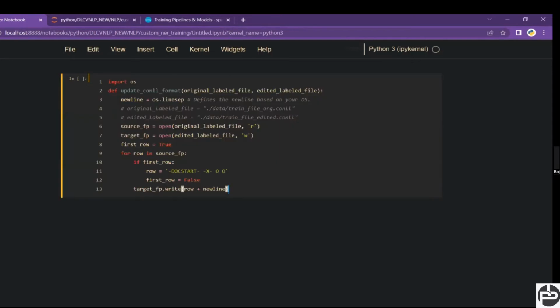So there is a function like this. What it will do is add this line on top of whatever label data we got, like the COLL file. Once we write this function, we are going to pass our files, and that file will get edited by this line.